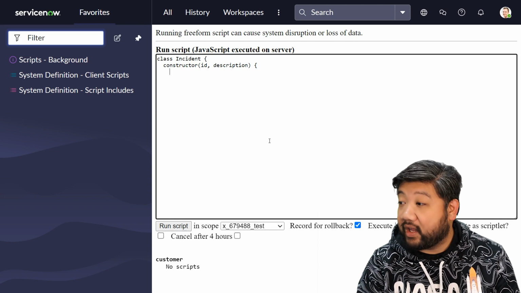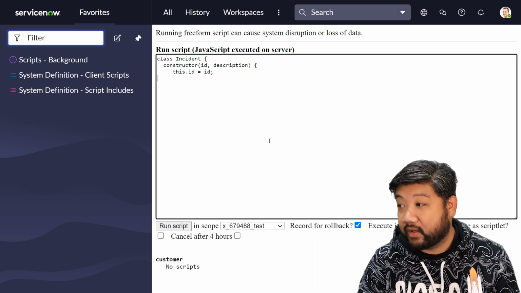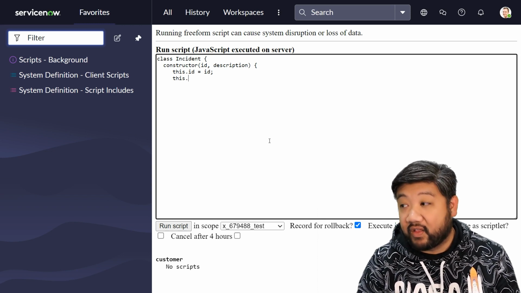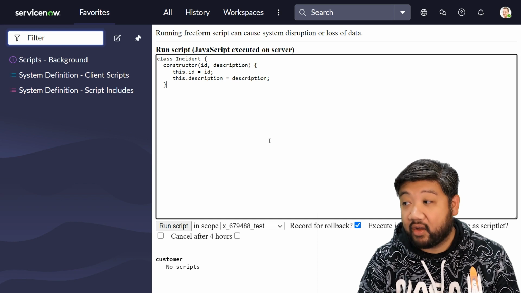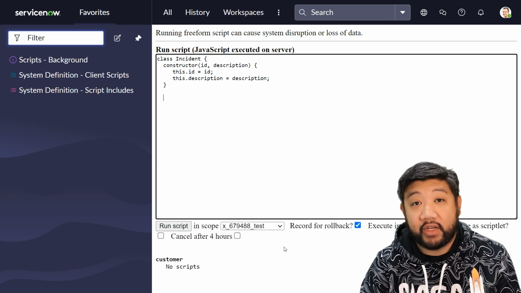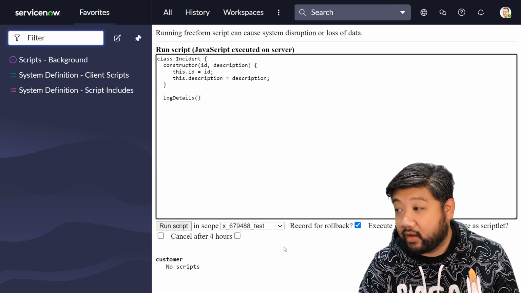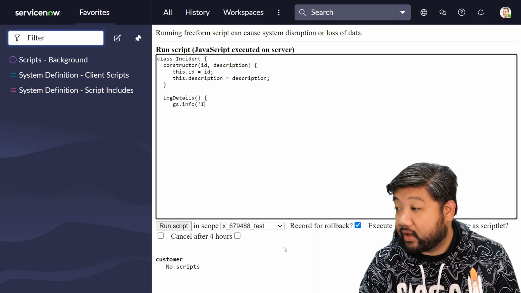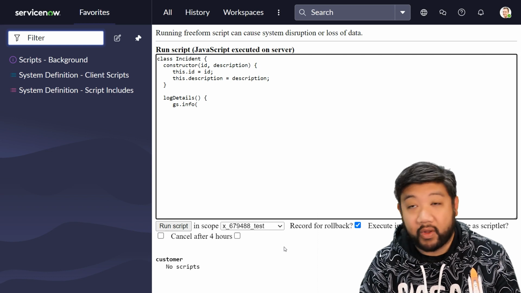And then in that, this ID is based off of the ID. And then this description is based off the description. You can see that I'm intentionally building the actual structure of the class. And then next, I'm going to go ahead and add a function to this class. I'm going to add a log statement, and this one is going to simply say what the ID and description is.